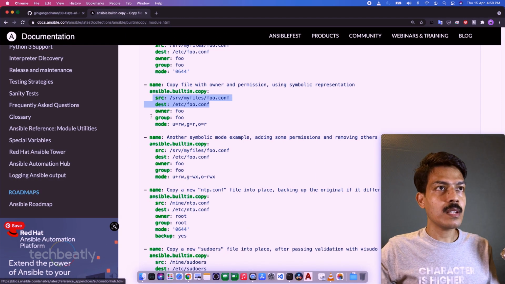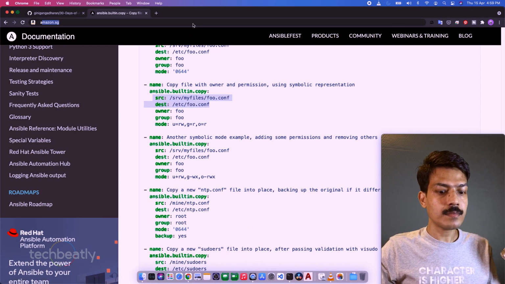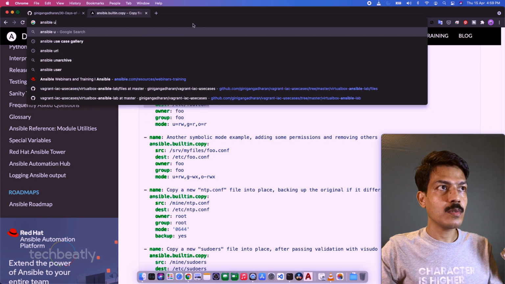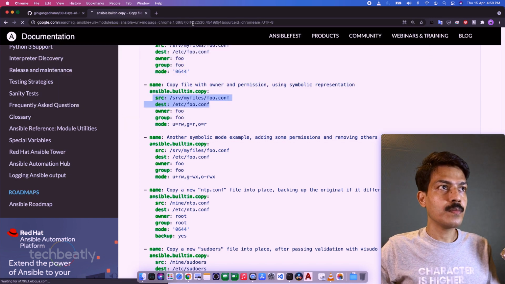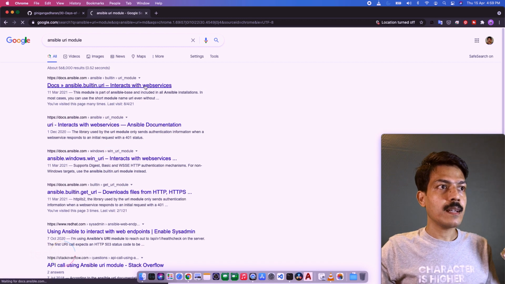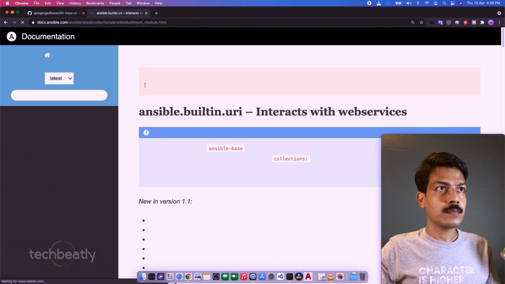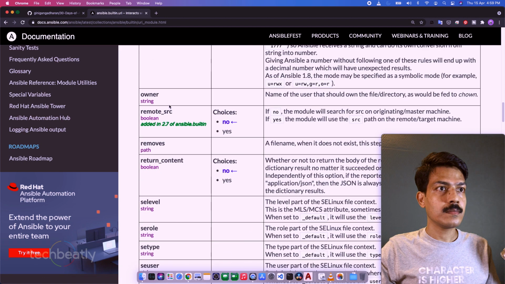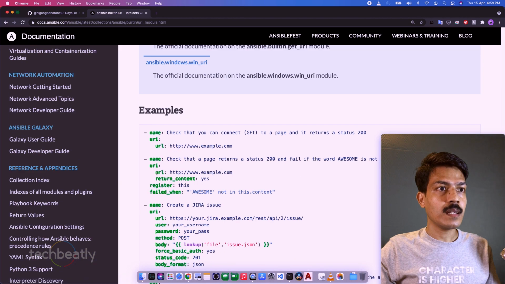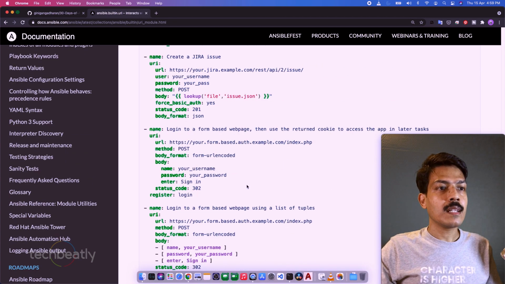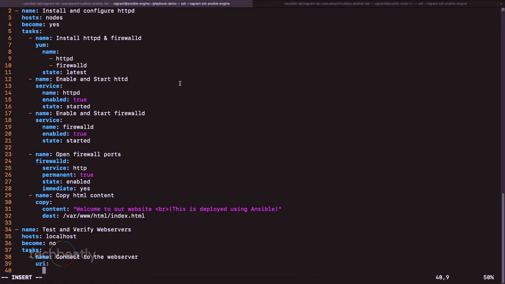If you have a question on that, just go here, Ansible URI module. Just see the examples. Okay, so you need to pass the URL and the return content is yes, means if you want to return the content, or you just want to get the status code, so you can mention the status code. We know for success, the status code should be 200. This is not an Ansible topic, it is a normal web topic.